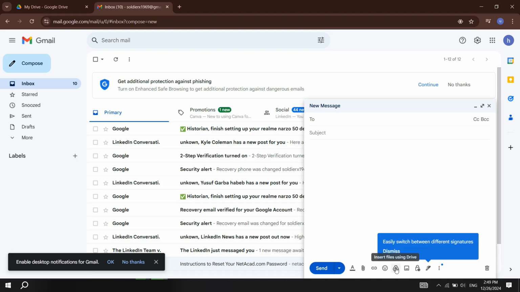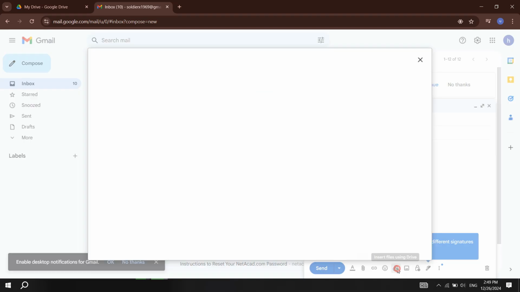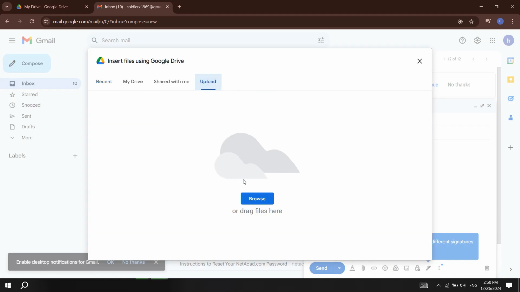At the bottom of the window, you'll see several icons. Click on the Google Drive icon located to the right of the emoji button. This will open a new window where you can upload a file to Google Drive.